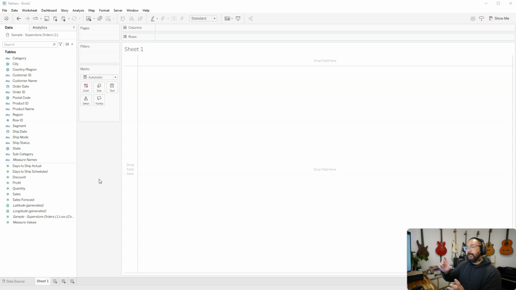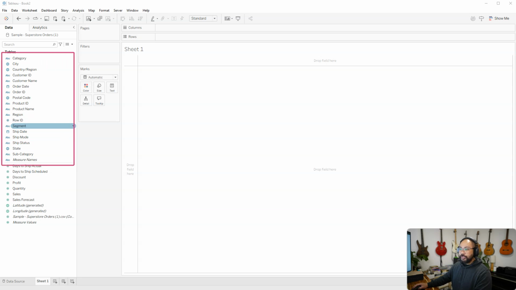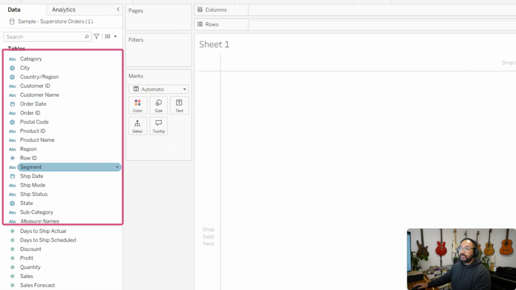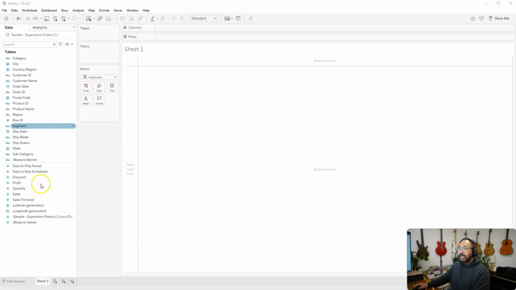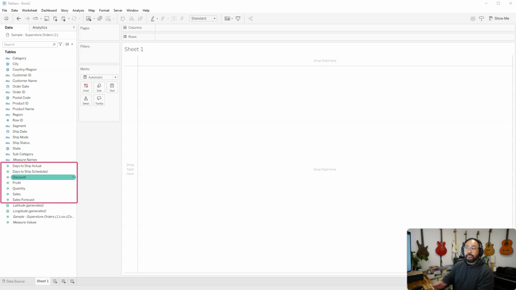So there's really kind of three main categories when it comes to filtering. The first is your dimensions. Then you have kind of a subset of that, which is continuous dimensions. This is more specifically for dates. And then the last category is measures. Each one gets filtered differently. So let's start with discrete.